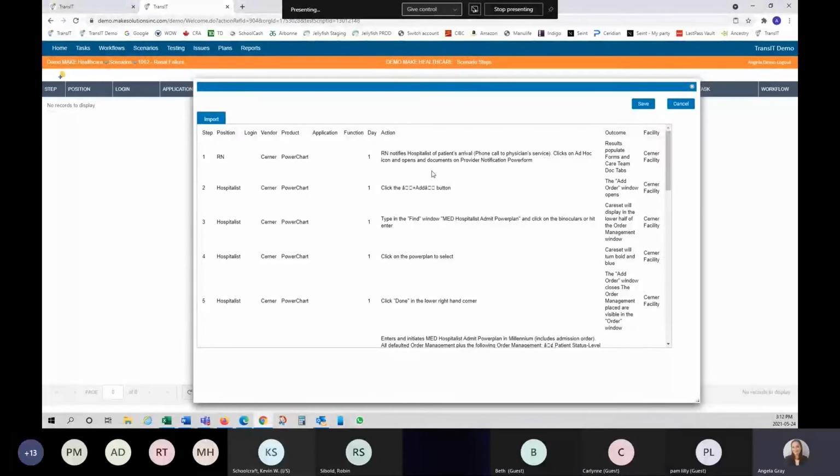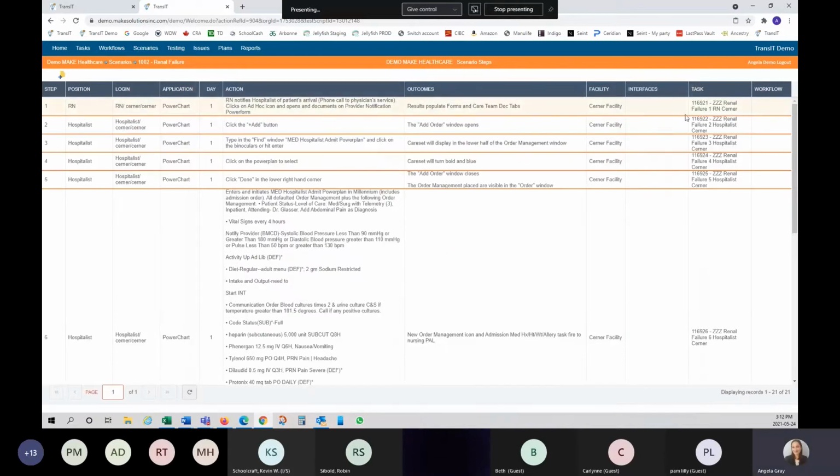But let's say I'm pretty happy with how all of this is looking. I click save, and that's all it takes to get my spreadsheet from Excel into TransIT.